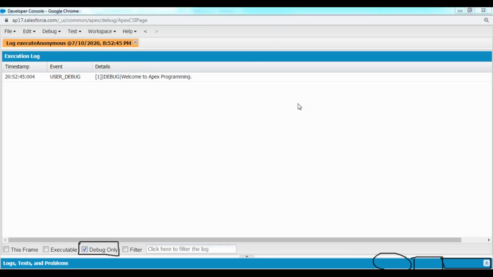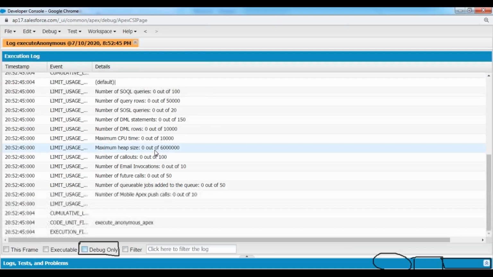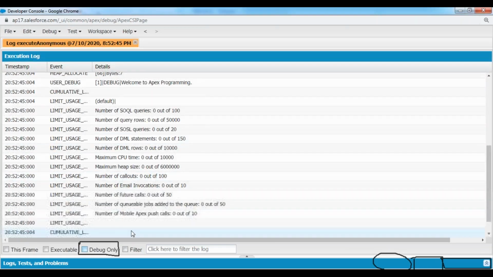Excuse me, Firoj. Can you tell me what other things we can check apart from debug only? What are the rest of the things in the list, like the heap memory and all? Everything we can see. If you unselect this, we can verify how much memory has been allocated. Everything is tracked here. It indicates how much heap memory has been allocated, how many bytes have been allocated. Everything is tracked by Salesforce internally by default.